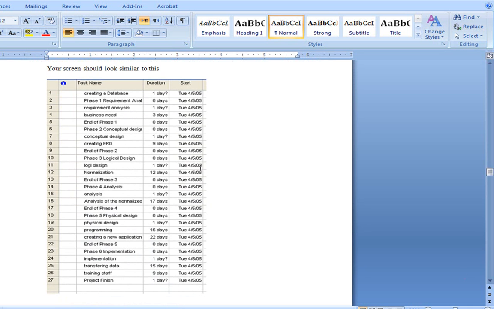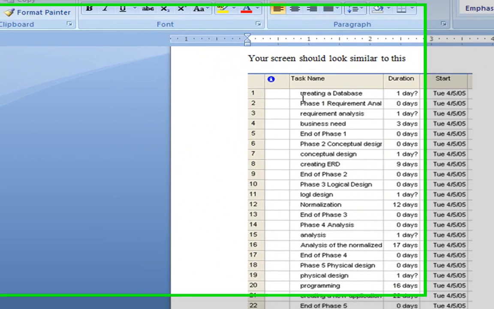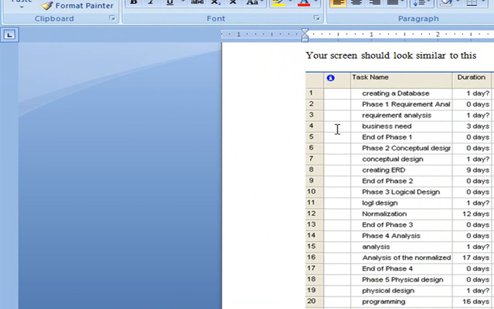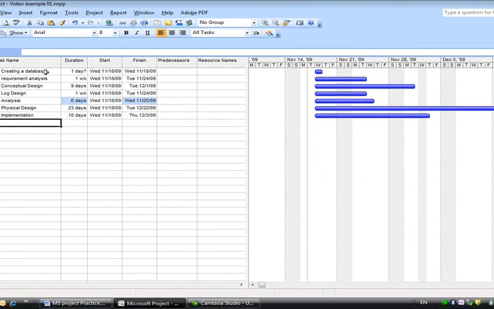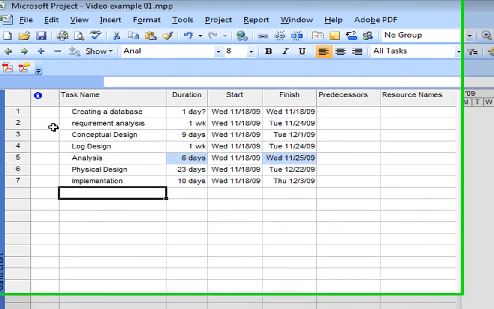Okay, the next one we're going to put in, where did analysis go? Oh, we've got all sorts to do. So we've got creating a database and phase 1 analysis. Over here I've got creating a database, requirement analysis, that's not right.